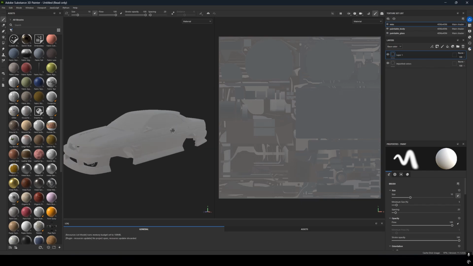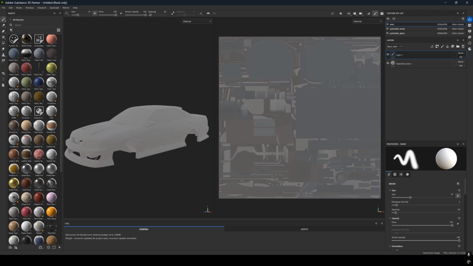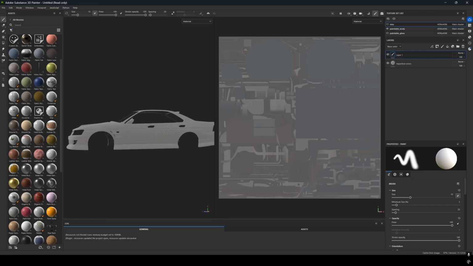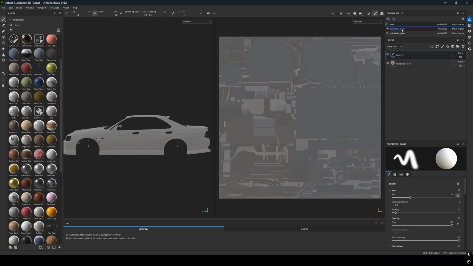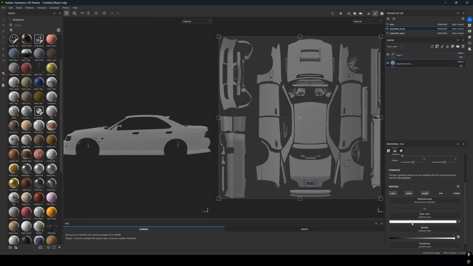So from here, first thing we're going to do is get that side profile shot of the car. So what I'm going to do is turn off my miscellaneous and my paintable glass, since I'm just going to be working on the body of the car. And then from here, I'm going to go to the body and adjust the color.